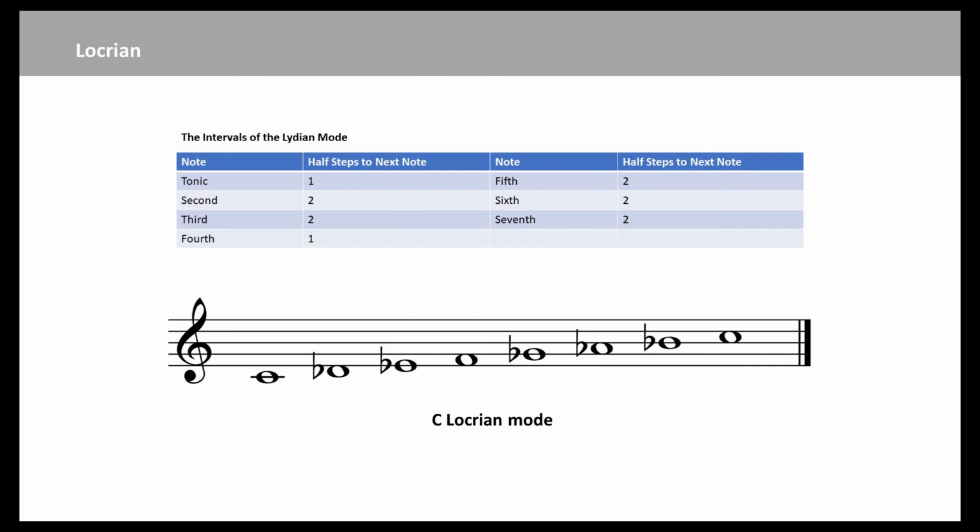The last one is Locrian. The Locrian mode can be thought of as starting on the seventh note of the related major scale. It's probably the weirdest sounding of all the modes, because all the leading notes are in all the wrong places.